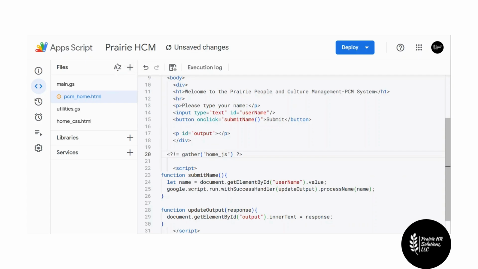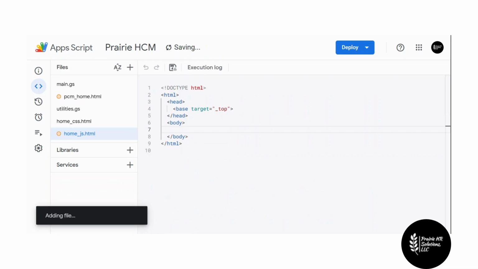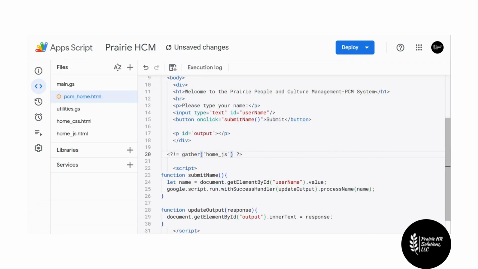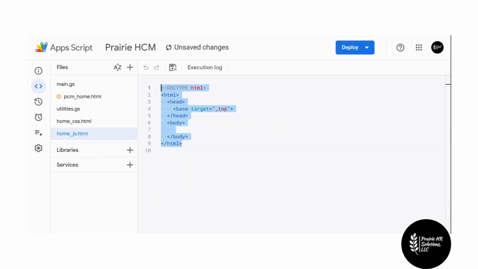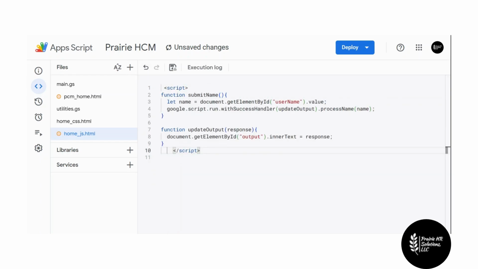Now this is on our HTML side. So it's not going to be a GS file, it's going to be an HTML file where our JavaScript goes here in between our script tags. So this is home.js, and inside our home.js is going to be all of this. So let's come down here. We will get rid of all this and just include everything in our script tags.